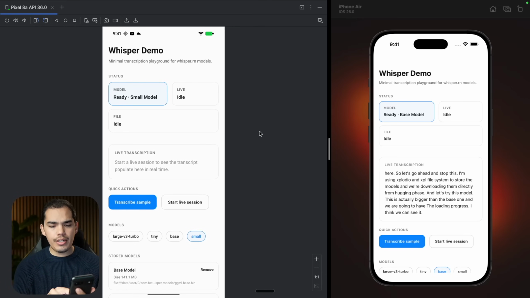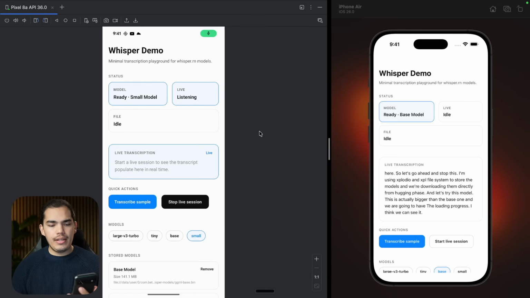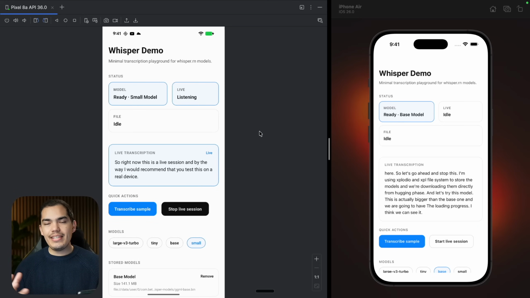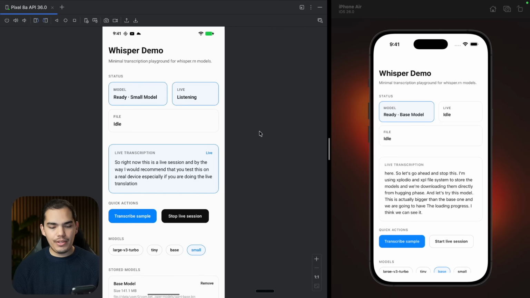And then I can just start a live session. So right now, this is a live session. And by the way, I would recommend that you test this on a real device, especially if you are doing the live translation, because I was testing on an emulator and it didn't really work very well for me. So make sure to use a real device, at least for Android. iOS worked great on the simulator.